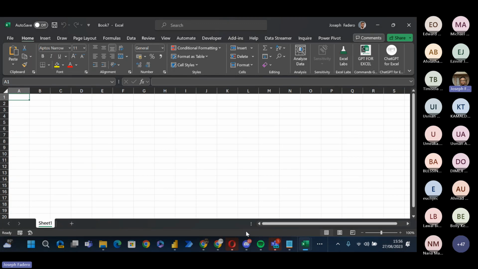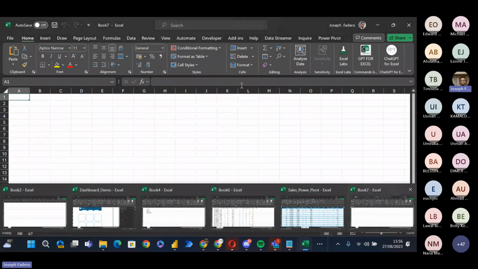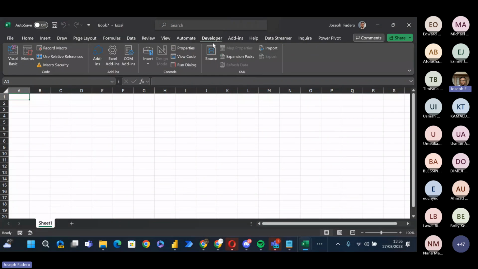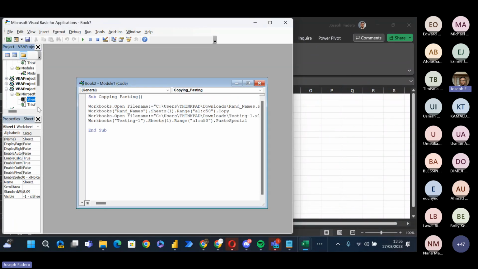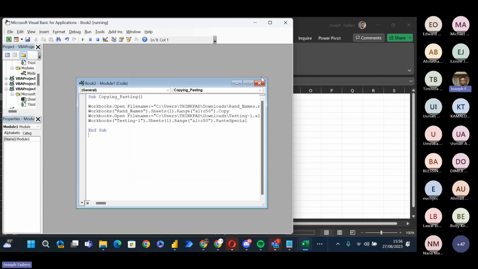But I'm going to go to VBA. I think I still have it open. Do I still have it open? Okay, I think I've closed it. I'm going to Developer, Visual Basic. So this is the macro I created for that. Then I'm going to run the code. So let's see what happens.